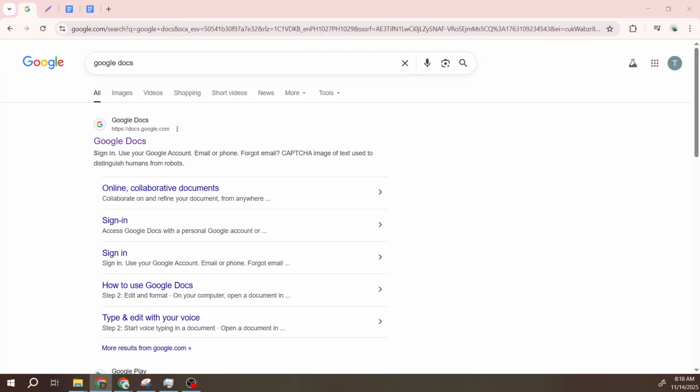In today's video, I'm going to teach you how to change the default font in Google Docs. Whether you're looking to add your personal touch or enhance readability, setting your favorite font as the default is a quick way to personalize your documents. We're going to walk you through this process step by step.